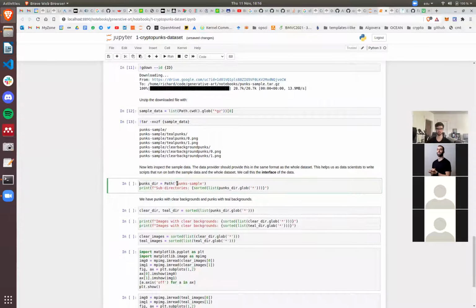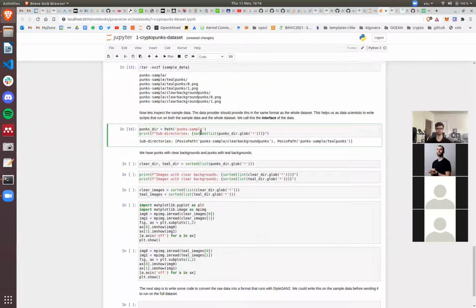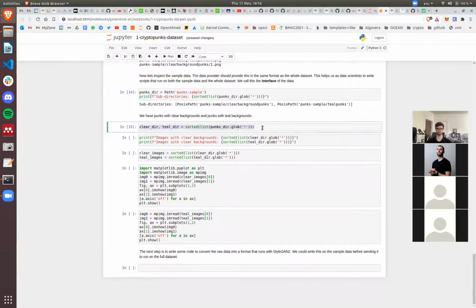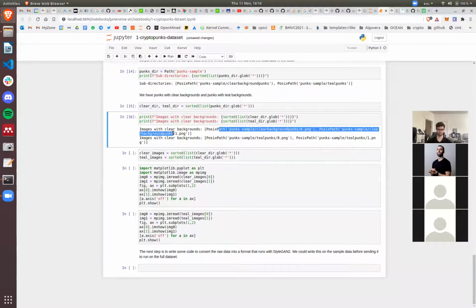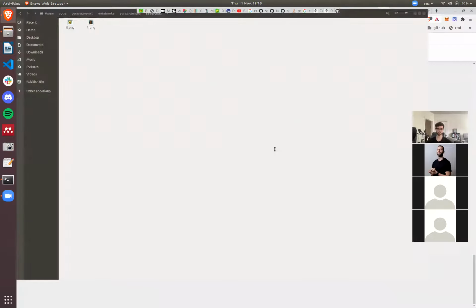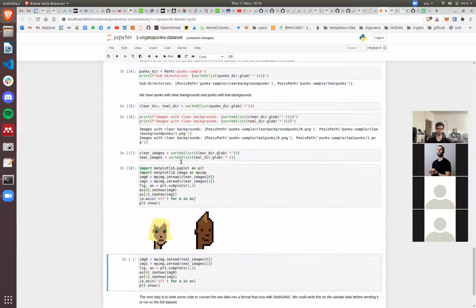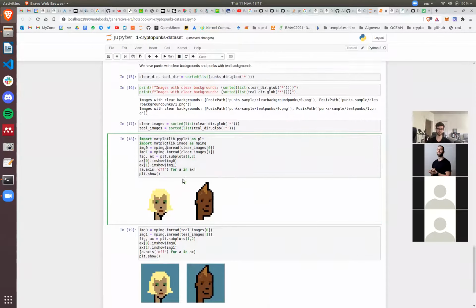Okay, cool. So we've downloaded the directory now, so we can have a look at what's inside. So we have the punks with clear backgrounds, for example, and also the punks with teal backgrounds. And we can search for what's inside those folders. So there's 2 images in each, as we saw from here. And we can just plot them basically. And so this is basically the sample data.